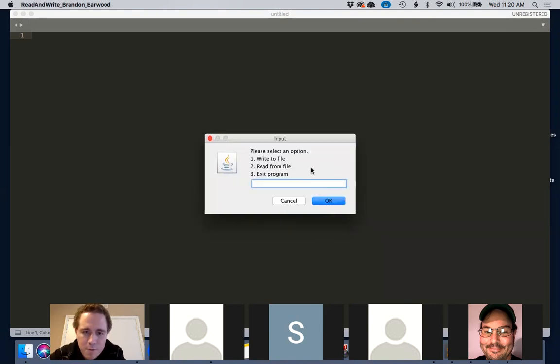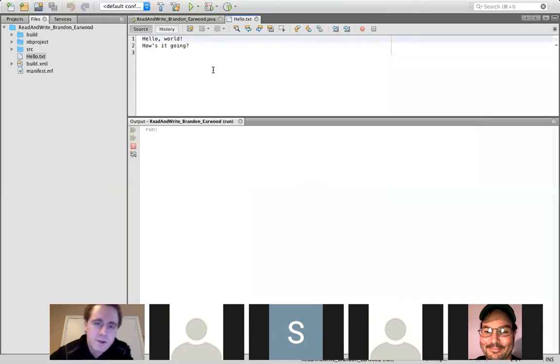Push OK on that one. And I don't think, OK, it does automatically update. So it automatically updated for me in Netbeans. So we can see the hello world and the how's it going. So we now have 2 lines written to this file, and you'll notice that it didn't overwrite the original content. It just continued to add more lines to it.